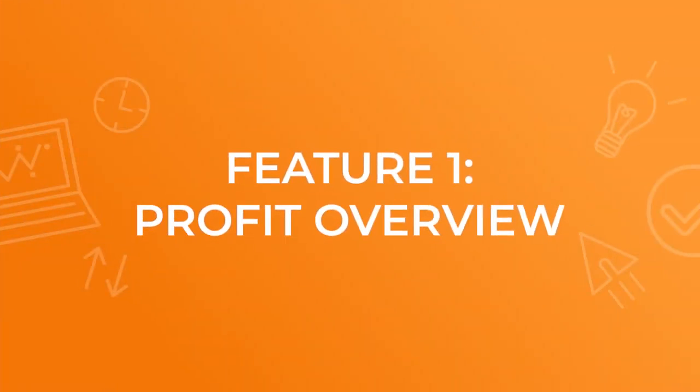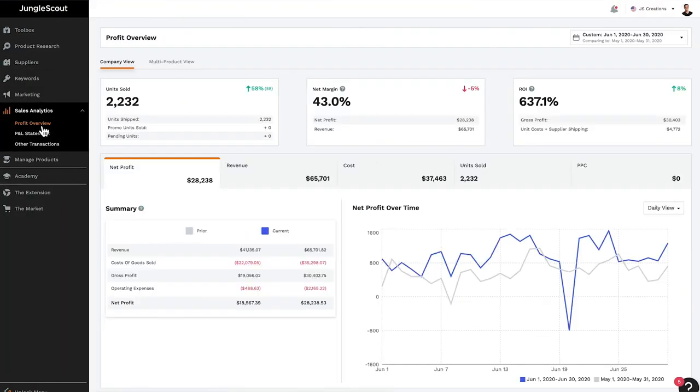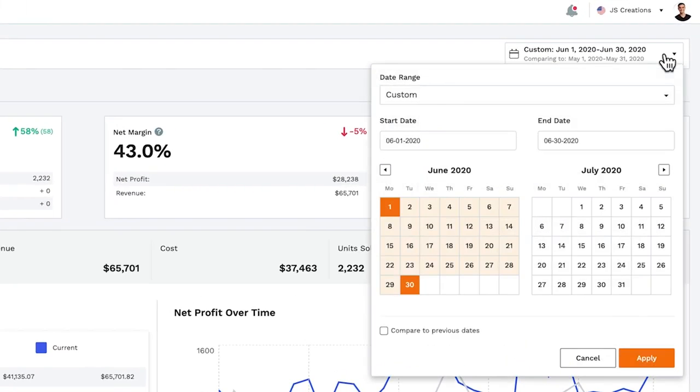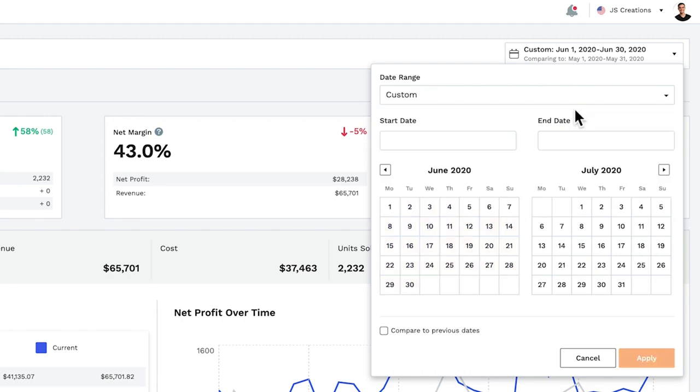Feature number 1, profit overview. To start, click on Sales Analytics and then Profit Overview. The first thing that you can do is select your date range. You've got a number of options here, such as today, yesterday, the last 7, 14, or 30 days, last month, as well as month to date and year to date. The other option that you have is to set a custom date range of your choosing. You would do that here in the start and the end date, which is reflected in this calendar below.